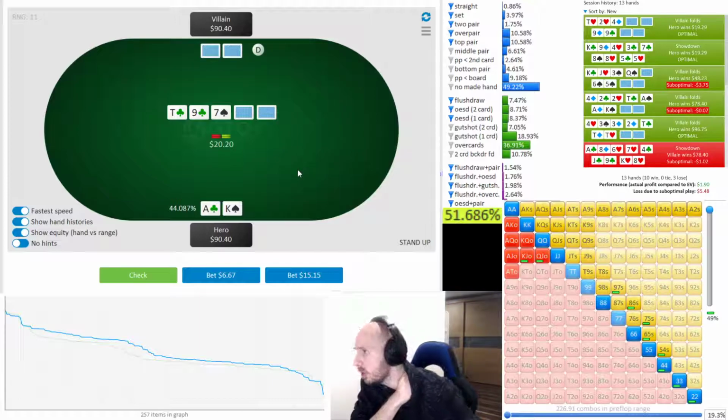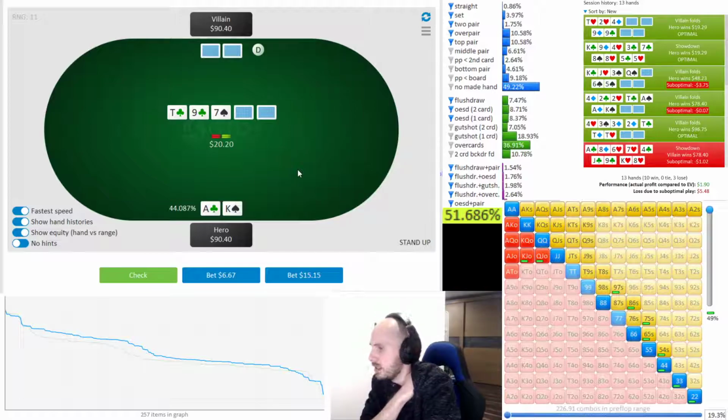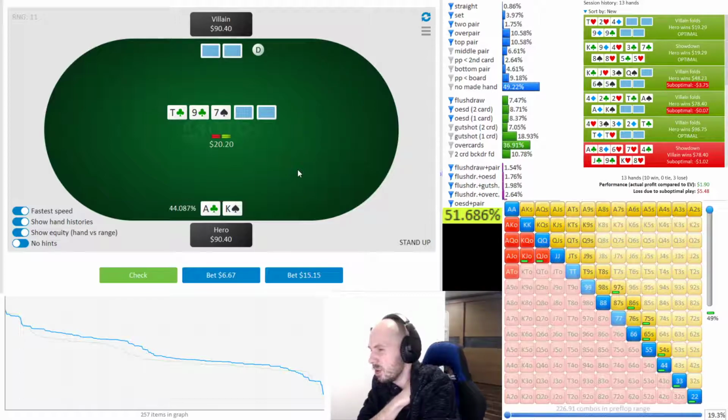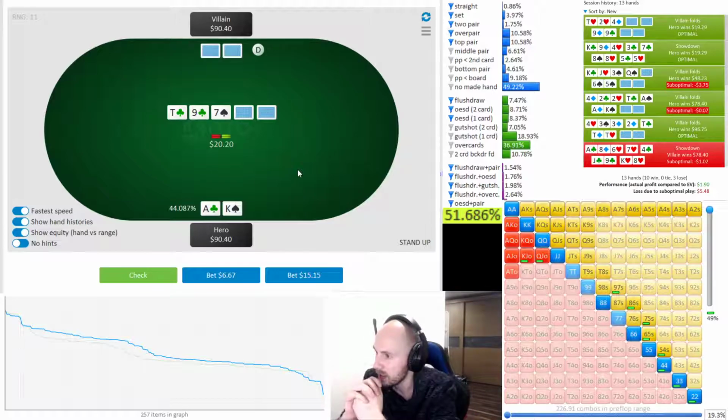Ace King, this type of board definitely does not look good for us. 10, 9, 7 in general is better for a 3-bet caller. As you can see, our equity is only 51%, so we want to polarize, so we're going to go for a big bet size and never for a small bet.